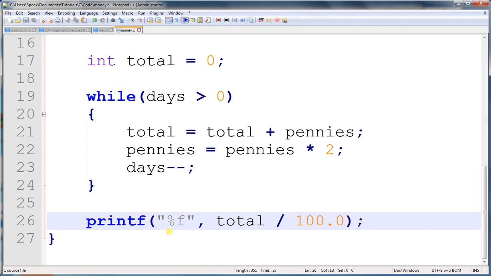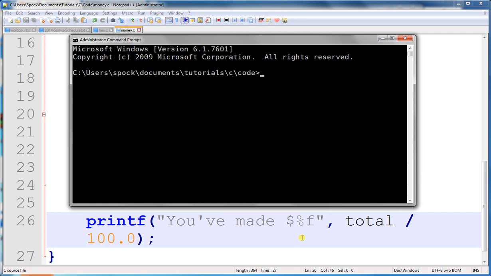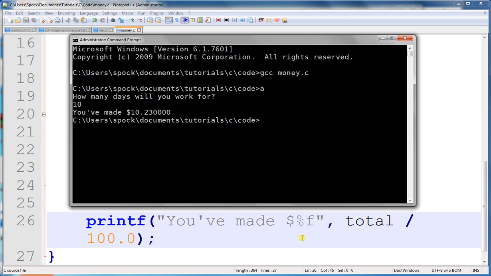Alright, so that should do it. Let's just add a little message here. And we can put a $ sign. That'll work. Alrighty, so we can run this program and hopefully it'll give us the correct answer. Now we'll run the program and I'll enter a number of 10 days. And it said we've made $10.23. Now I don't know if that's correct or not. I'll have to work out the math in a minute. But the thing that we see that's a bit odd is that there's 4 zeros.